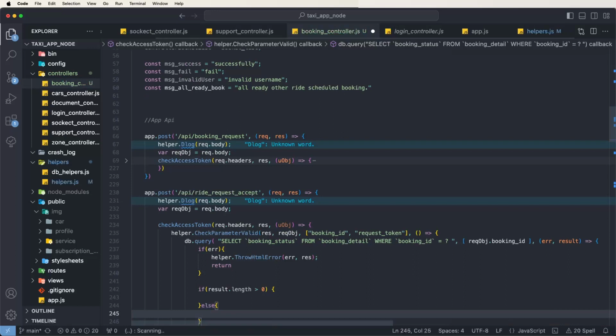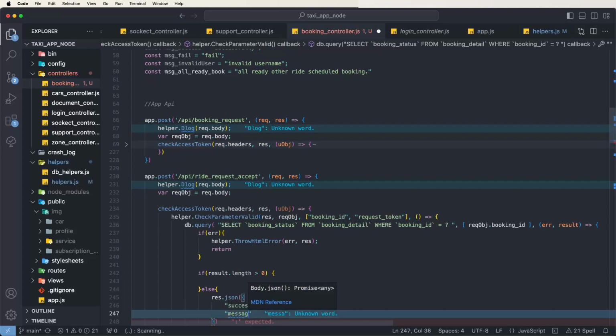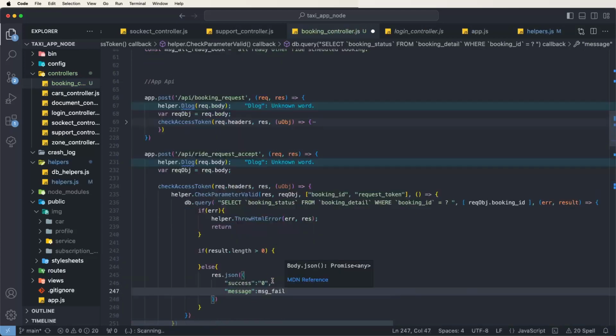First of all, response JSON, we need to return response JSON, not request JSON, and we need to return the message, status is equal to 0, and we give the message, else we need to return this.